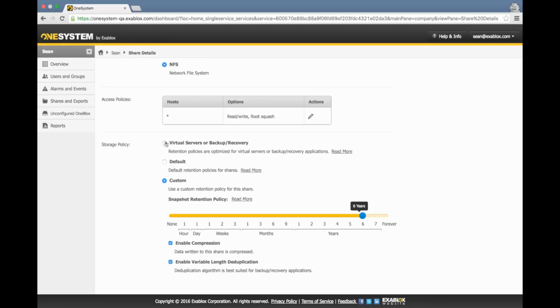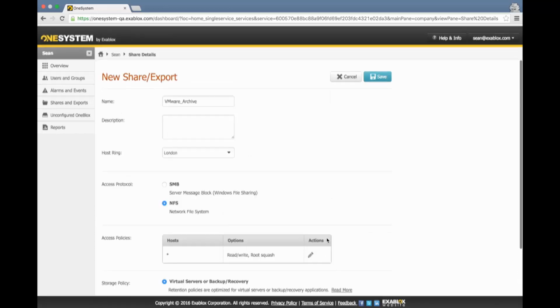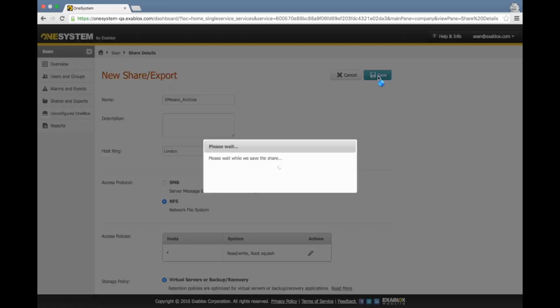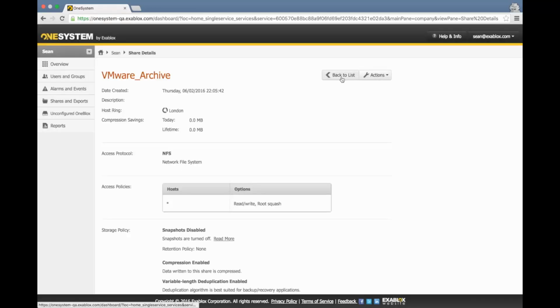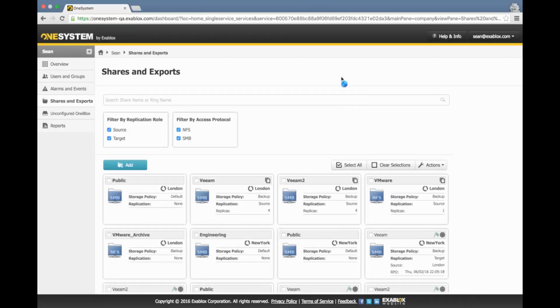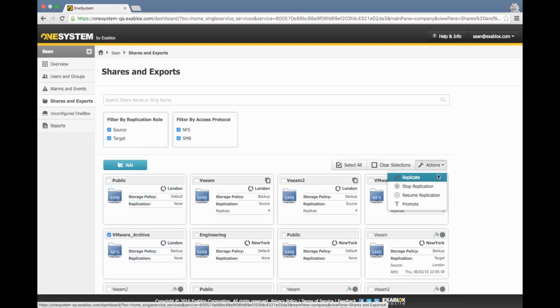In this case, again, I'm going to come back to the virtual server storage policy, and now I'm going to click Save. This is going to create that share, and now I'm back at the main list where I see the different tiles for the different shares. And so here's my VMware Archive share. I'm going to go ahead and select this. Now over here on the actions, this is where I can begin to replicate.